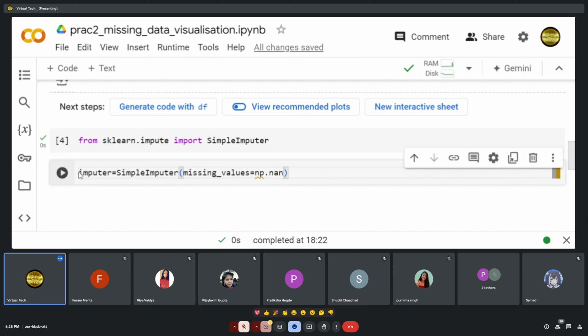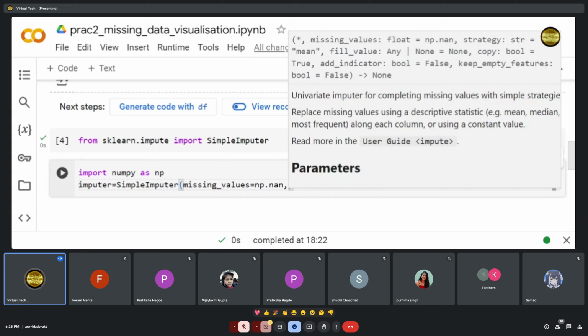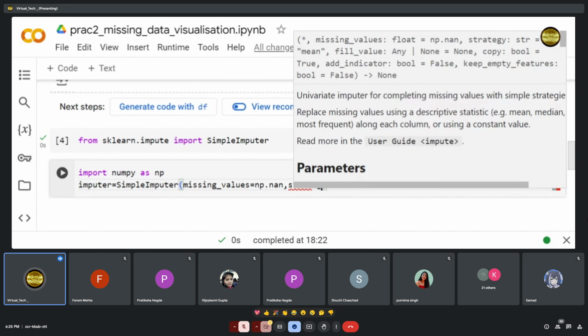Now what is np? np is basically a short name for the numpy library. So I have to import numpy here before doing this, because the nan keyword is present in the numpy library, so that is the reason we have to import numpy over here. Okay, now once we are done with this, we have told the imputer how it can recognize the missing value. Now we will tell the imputer how it can fill the missing values.